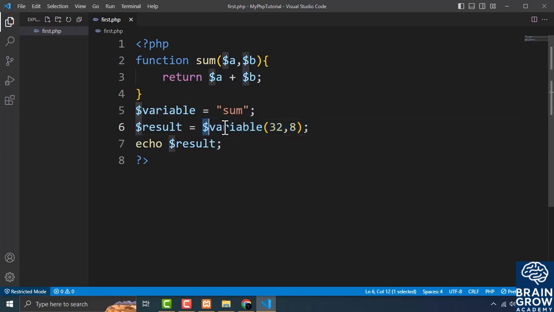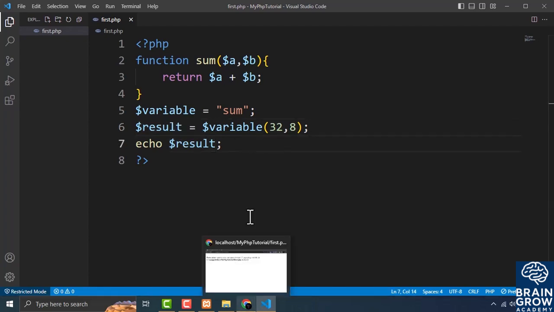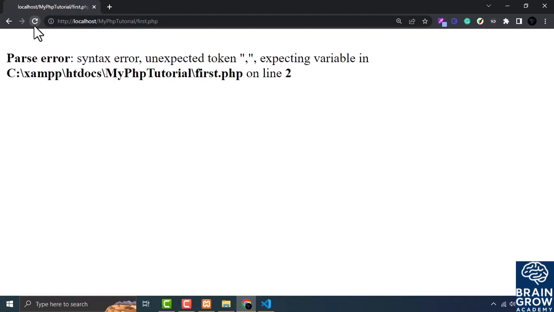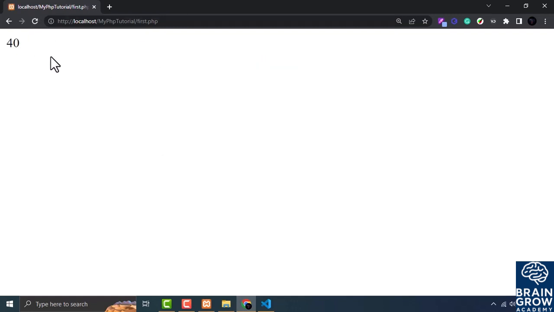And now I'm just using this variable to call this sum function, because this sum is saved inside this variable, and I'm just passing the two values to it. The first is the 32 and the second is the 8, and now this will be saved in the result variable. And now I'm just echoing the value to the screen, and if I refresh the page, as you can see, this is the output, and that's what I was expecting.